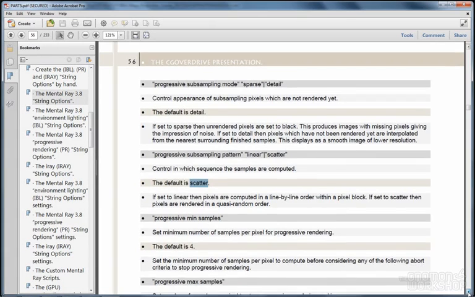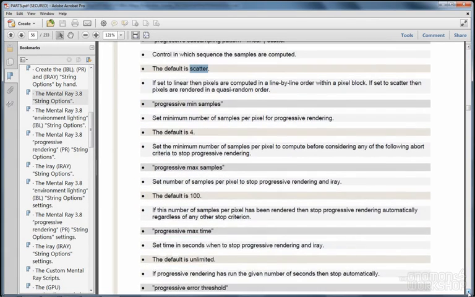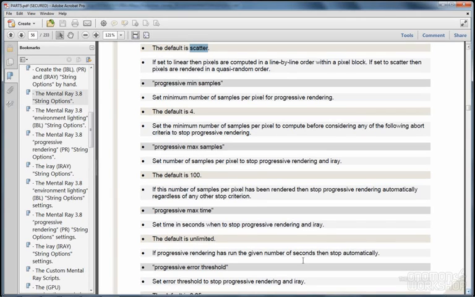Now let's scroll down to the values that you will likely use the most. The first one, the minimum samples, you will not use much because it's set to the default value of 4, and it sets the minimum number of samples per pixel for progressive rendering. But you will definitely change often the maximum samples, the progressive max samples string option.